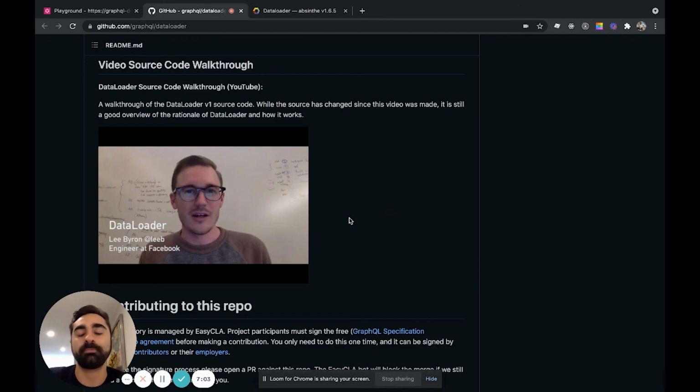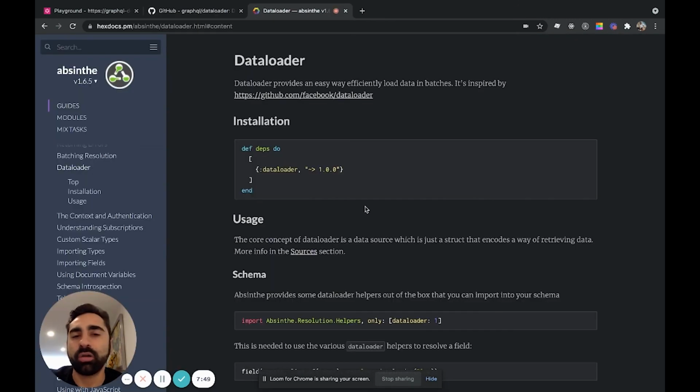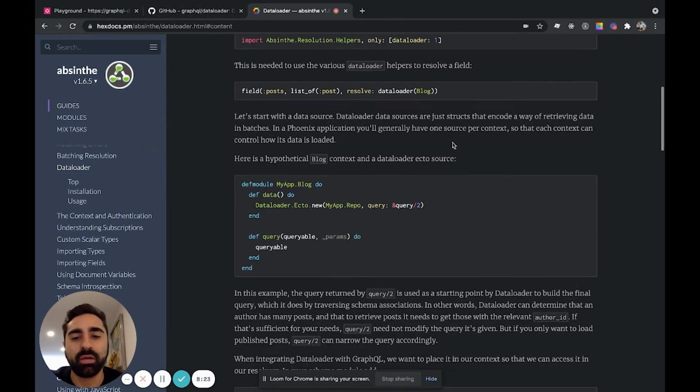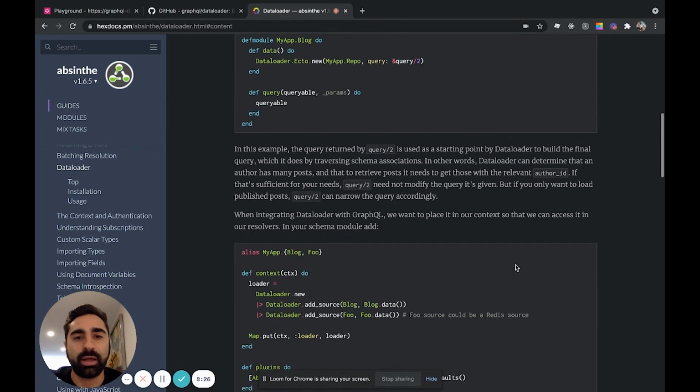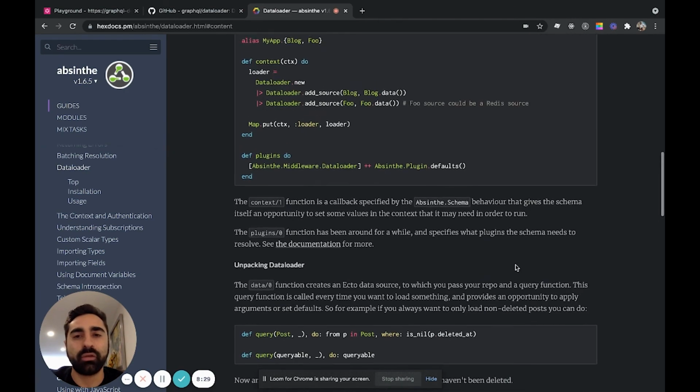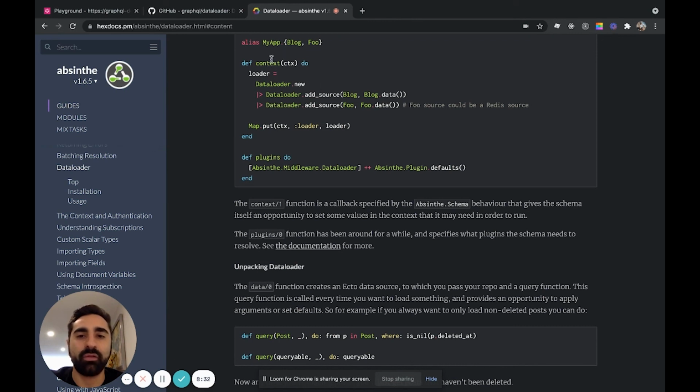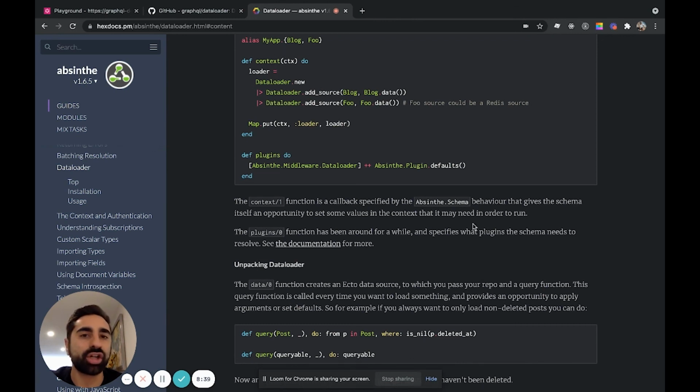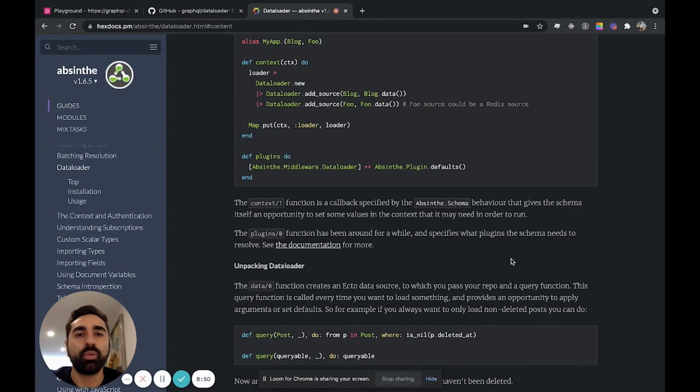Very valuable video. Before we move on, I briefly wanted to show you the data loader documentation in Absinthe, which is the GraphQL engine for Elixir. You'll see here it refers to the actual specification we just looked at and explains how to set up data loaders for Absinthe. Gives a few examples, and you'll see here that the data loaders are added to the context. So that means you actually don't have to import data loaders. You pull them off of your resolution context in Absinthe, which means that they are available throughout your entire application.